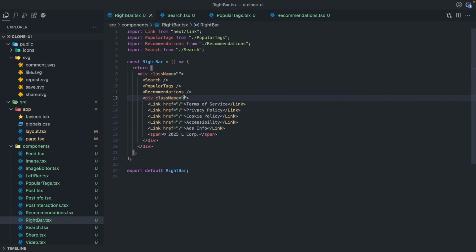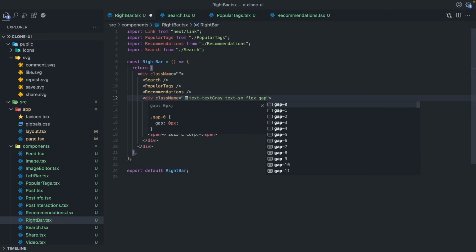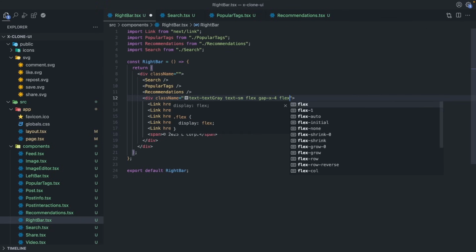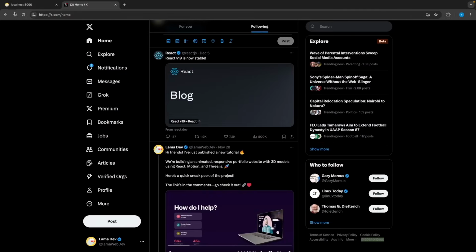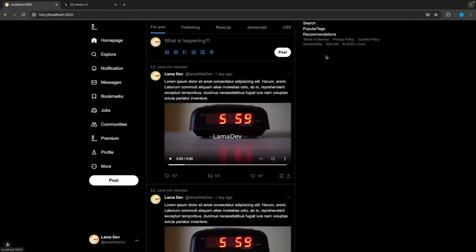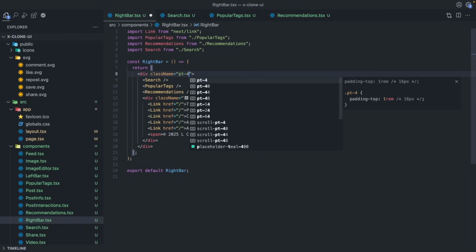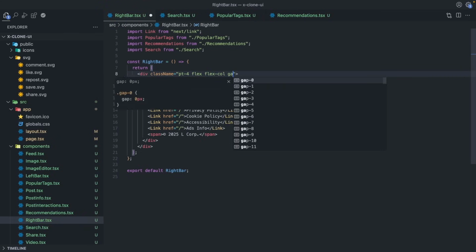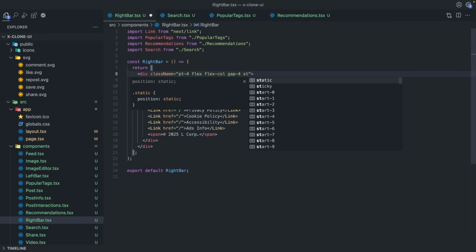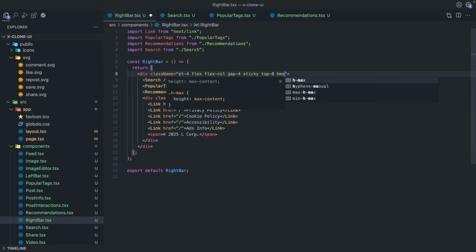And let's give our class name. It's gonna be text gray. Text will be small, and I'm gonna separate them. Gap X will be 4, and the flags will be wrap. Okay, what about this container? I'm gonna give padding top, flags, everything will be vertical, gap between each item, and remember it's gonna be sticky. In this case, we are gonna need our position and height, maximum content.